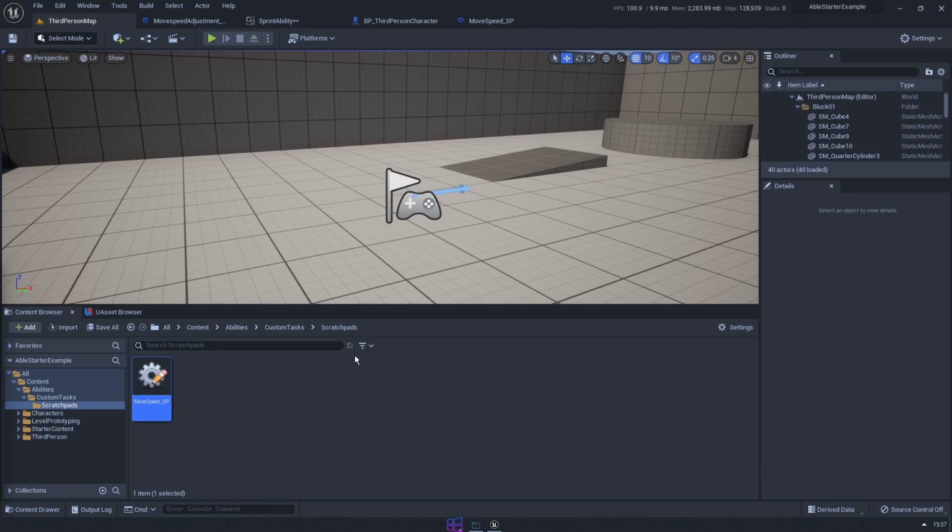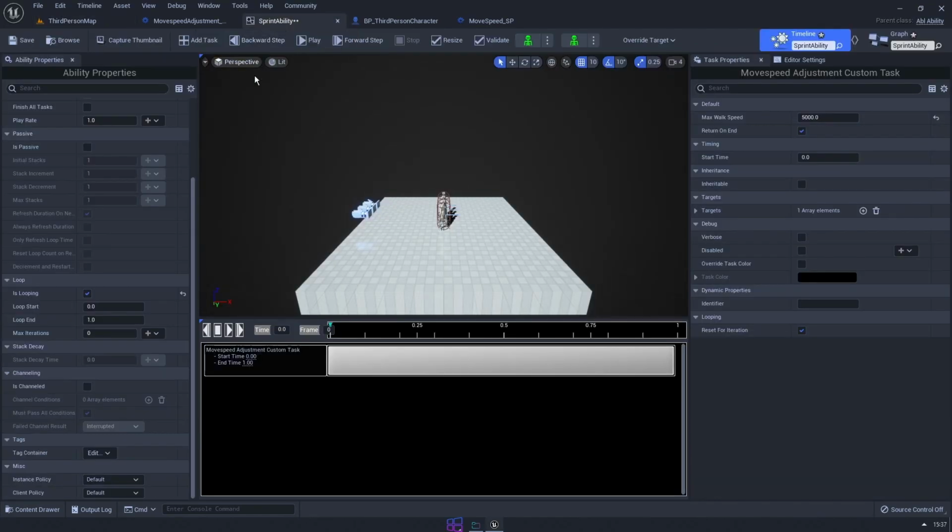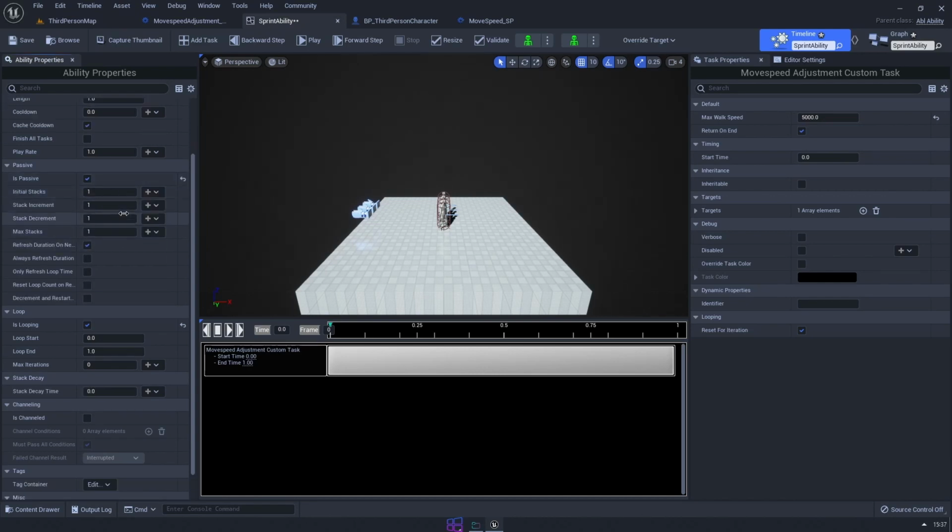Next, we'll take a quick look at the passive and channeling options. So for a sprint ability, generally I would probably have it as a passive. It obviously depends on your game, but as an active, you couldn't use other abilities while sprinting. Maybe you don't want to, that's fine. But in this case, we're just going to have it as a passive so I could do something else.